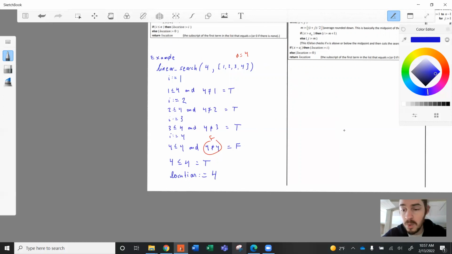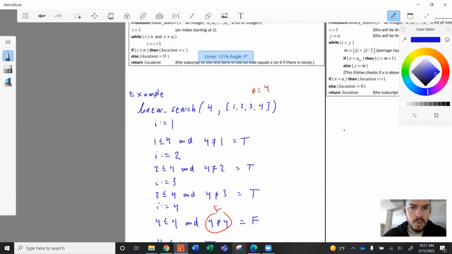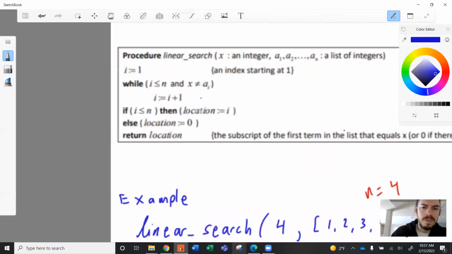Now, right here is a moment where we sort of create a new variable out of thin air. This is not good programming practice, but in pseudocode it's done all the time, so we're gonna be okay with it. We created our new variable there.